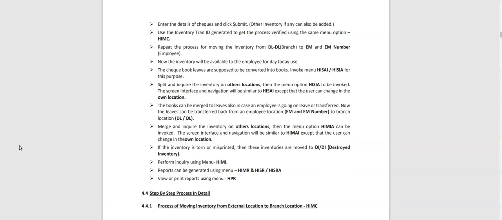Enter the details of the checks, click submit. Other inventory, if any, can also be added. I have shown this in my video on my website also, how we can add as many entries, as many types of entries as we like by clicking on the add button on the left hand side top corner. Use the inventory transaction ID generated to get process verification using the same menu option HIMC, right?